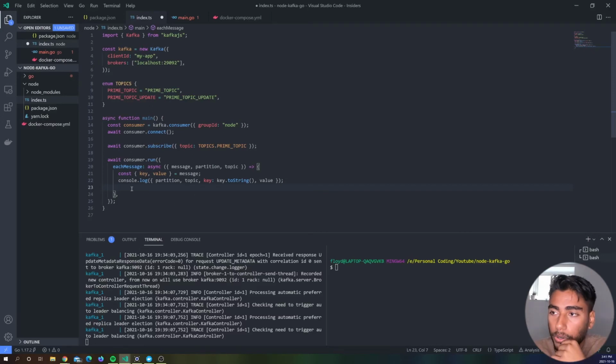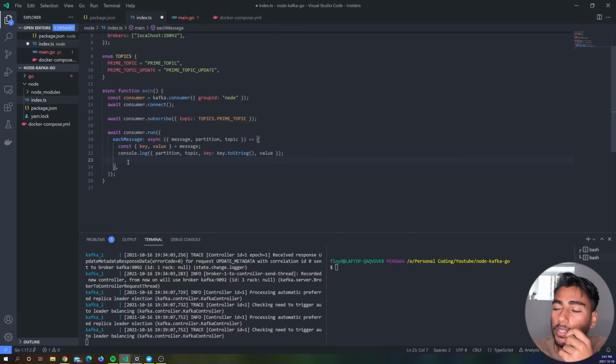Totally fine. I don't have any problem with that. So now once I consume the message, I also want to send back a message. So what I'm going to do is just create a function here called const dispatch, and this is going to be a function, an async function.